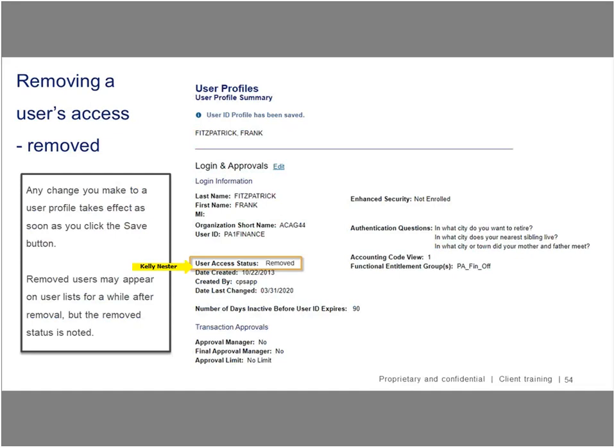One thing to keep in mind with removing a user is that if you were to search for him again, or you were to run a user profile report, he will continue to show up on your report for about 90 days, but he'll show up with that removed status noted. So if you run a report after you've removed someone and you still see them, don't panic, because it does take about 90 days for them to fall out of the system after they have been removed.